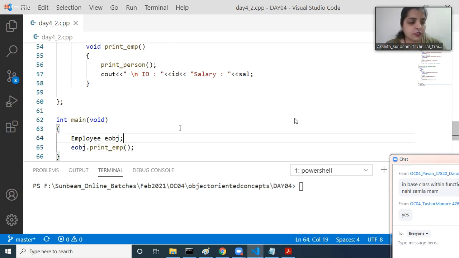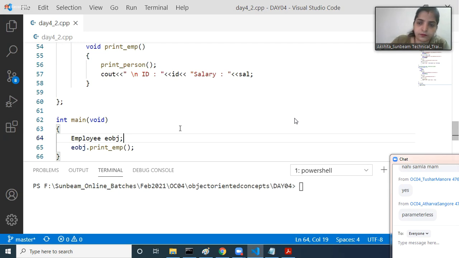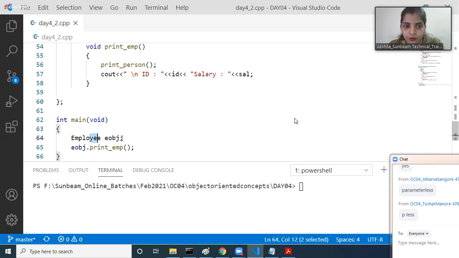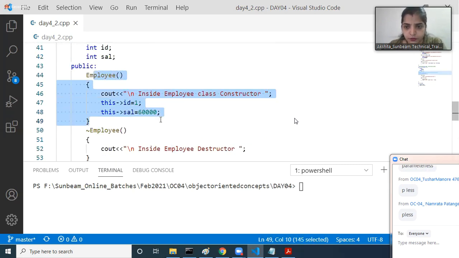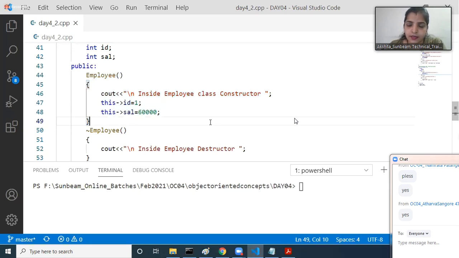Now, first of all, when I have created the object eobj, can you please tell me which constructor will be given a call? Parameter less. Very good. So it should go into this. Do you all agree? Everyone? Yes. And along with that, ID and salary will be allocated.